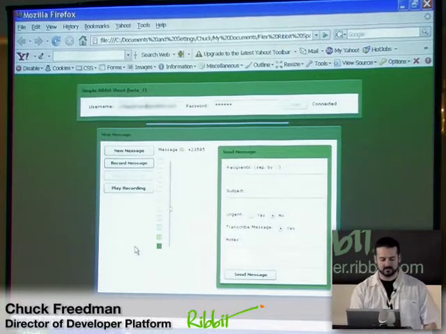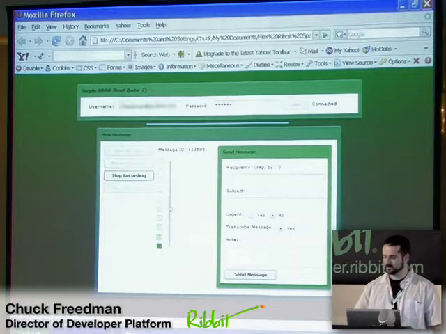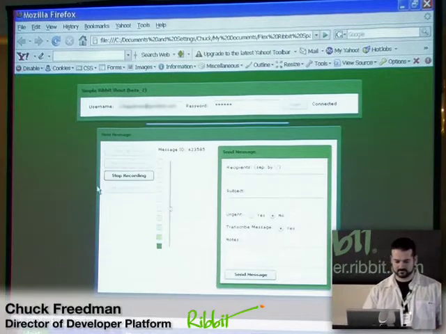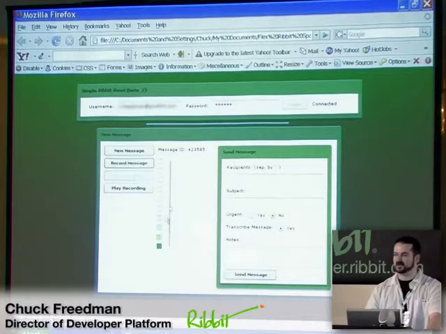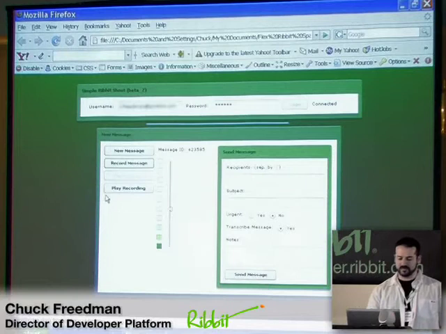I can come back here and play. Make sure my sound is on. Hello, hello, hello. That's me. And this piece right here is a little equalizer thing that I built just so you can monitor the voice stream coming in. Okay, we can end that. And if I hit stop right there, it's actually going to stop the playback. And now I can play it again.